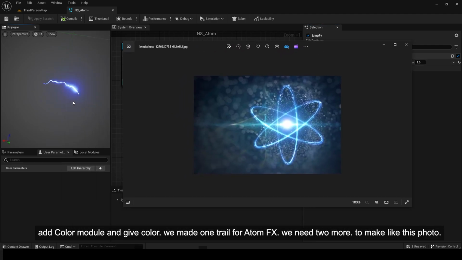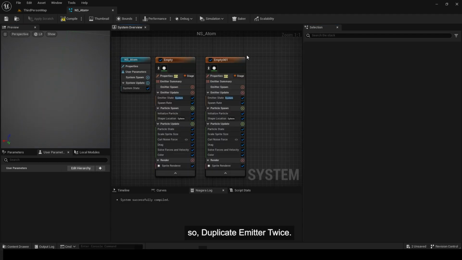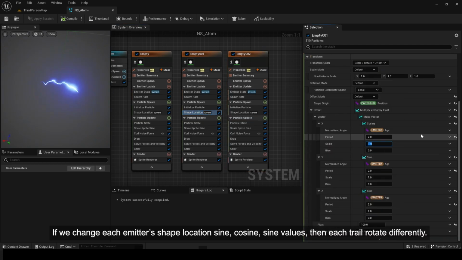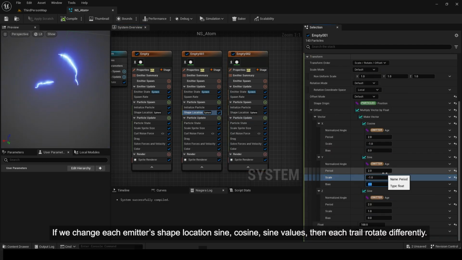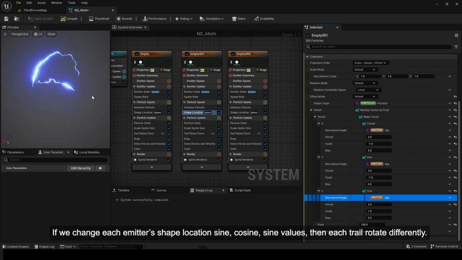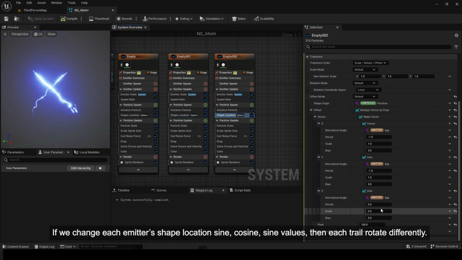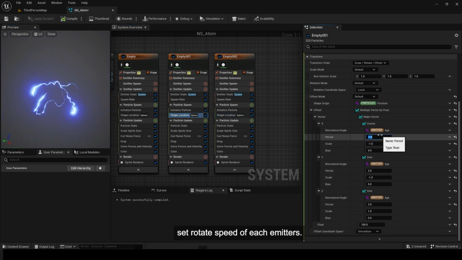We need 2 more to make it like this photo. So, duplicate the emitter twice. If we change each emitter's shape location sine, cosine, sine values, then each trail rotates differently. Set the rotate speed of each emitter.